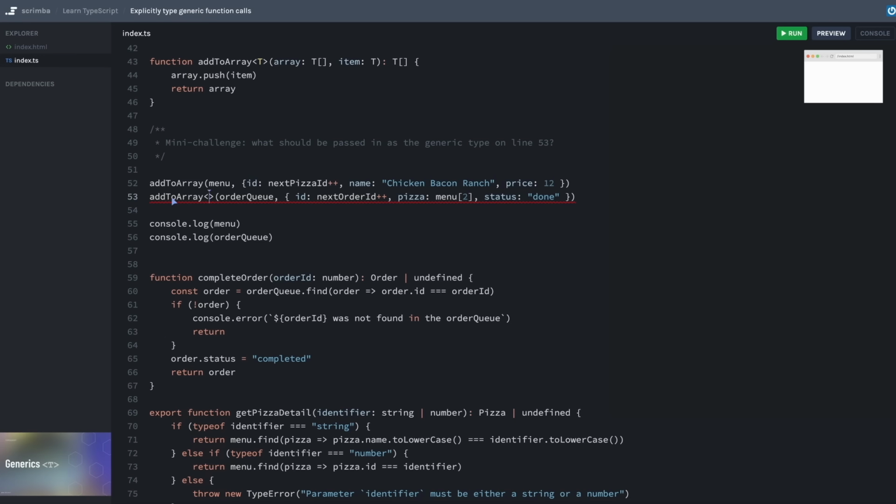Because in this version of add to array, we are dealing with orders in the order queue, we have a predefined capital O order object. And when we add that in, now TypeScript seems to be able to understand that something is not quite right with this object. If we hover over add to array, now instead of having an object literal as everything, it has explicitly typed it as orders, arrays of orders, and so forth.